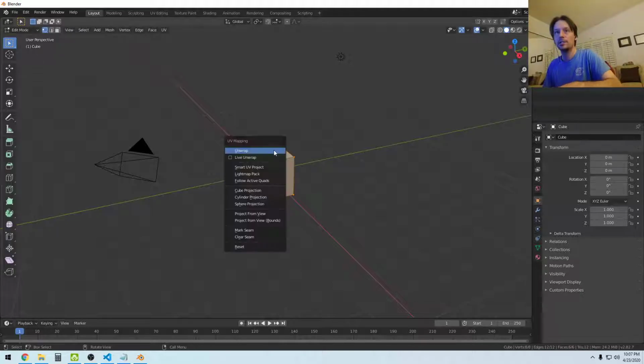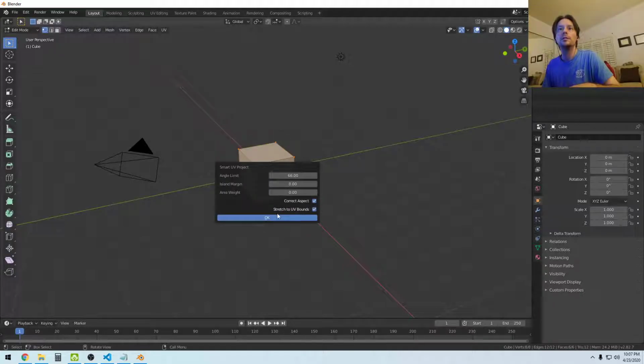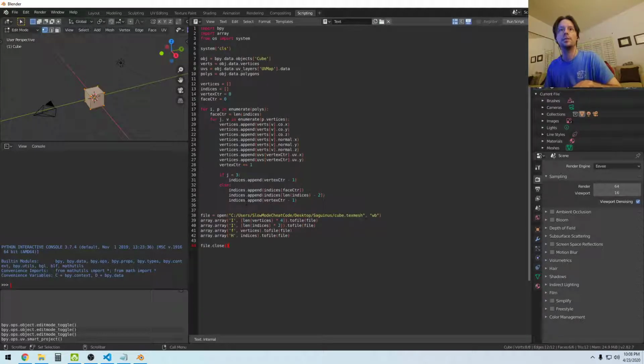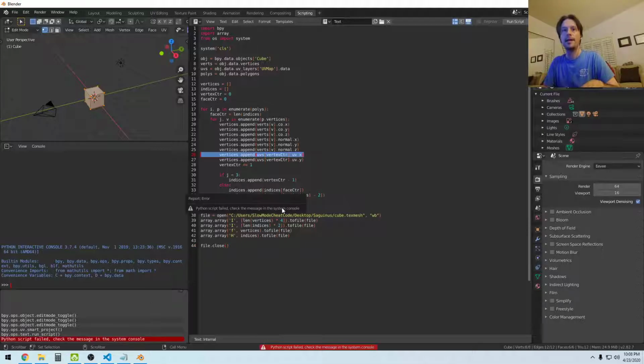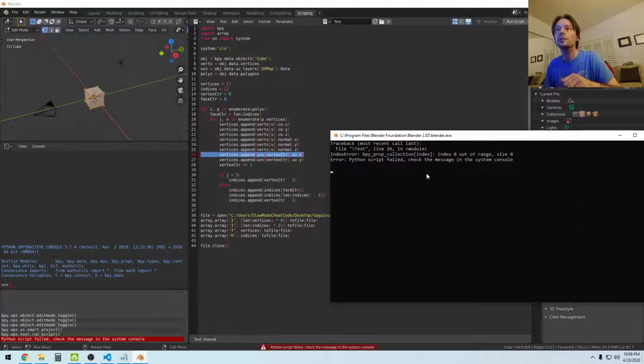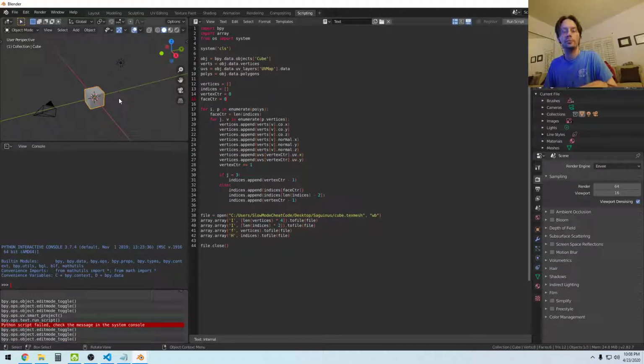Let's unwrap this cube. Go to the script and then new. Let's paste all that in there and then run that. And now I'm getting errors. So let's go to Windows, System Console. What's going on here? Index 0 out of range, size 0. Oh, I can't do it in edit mode. It's got to be in object mode.